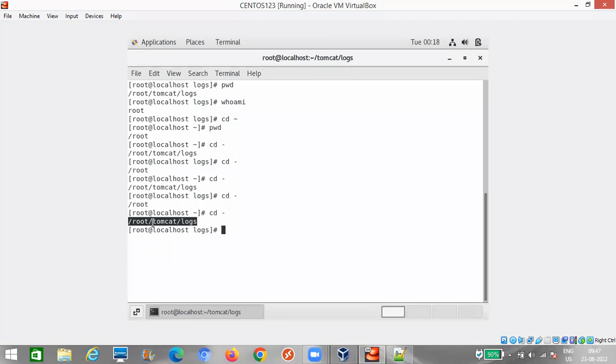Here we learned about a few things. cd is switching from one directory to another directory. cd hyphen is swapping between two directories. Suppose initially you were in /root and you moved to /root/tomcat/logs. If you want to switch between these two folders, you need to use cd hyphen. cd tilde is for when you want to move to the home directory of the corresponding user. These are the three commands you have learned till now. Let's go to the next one.